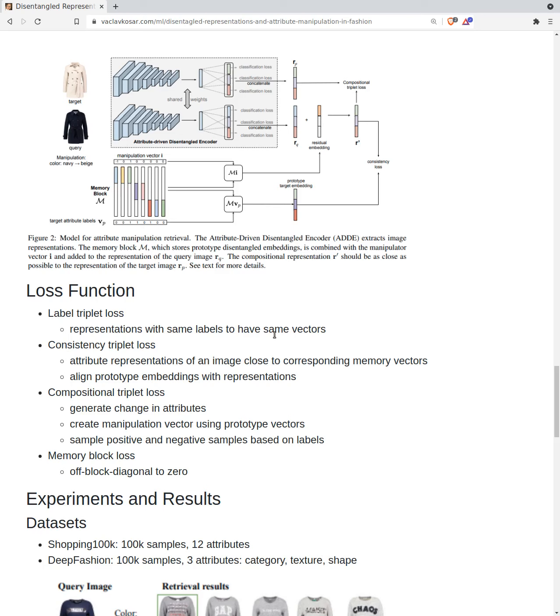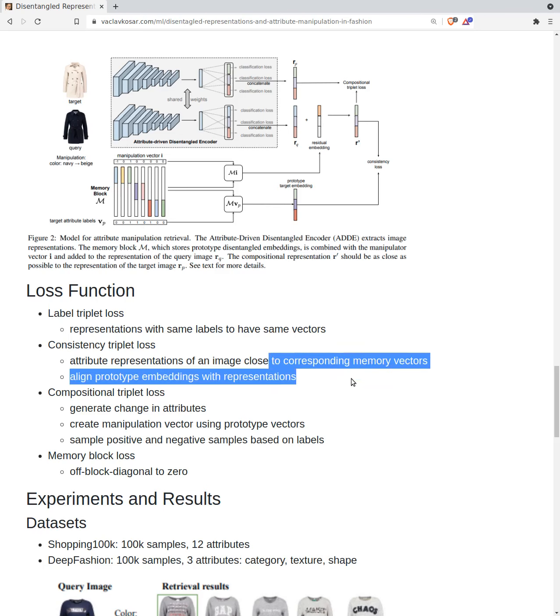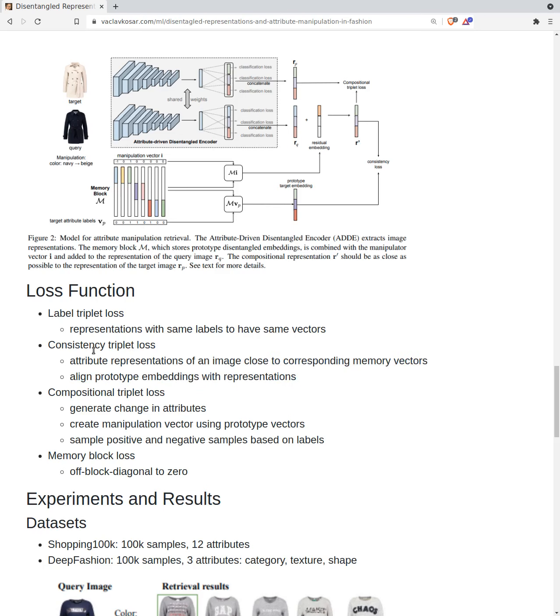Attribute representation of... so consistency loss is that I have those prototype vectors, right? So if I have a red color in that image, this is supervised, so I know I have this image with the red color, so I want its corresponding embedding to be close to the prototype vector.